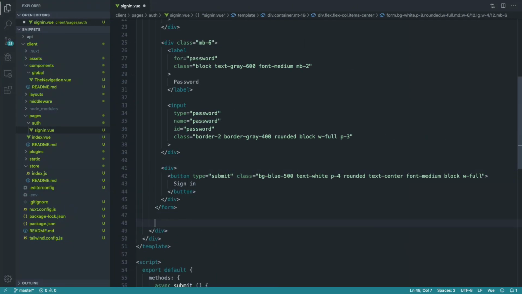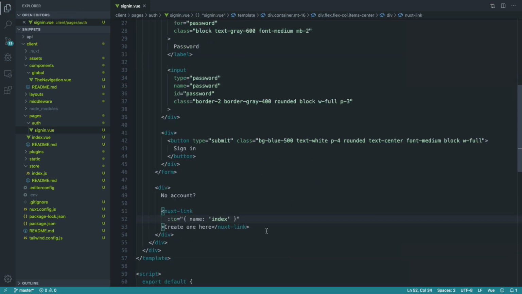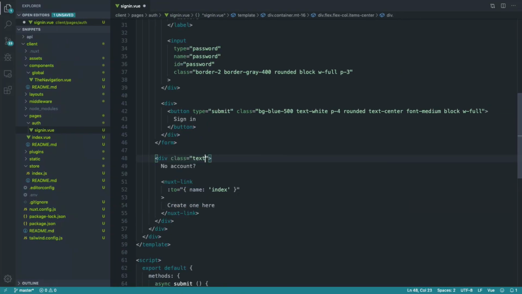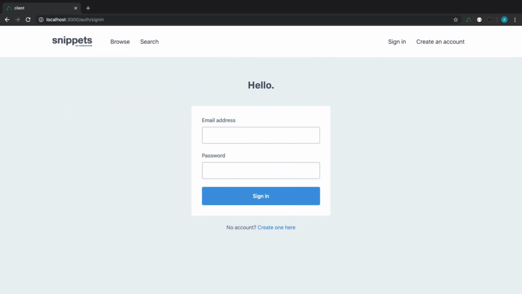Now, just underneath the form, I want to include a div in here and say something like no account, and then I want a Nuxt link in here to go through to the sign in page. So I'm going to say create one here, and let's again just pull this down and say to, and let's say name index, because of course we don't have the create account page just yet. And let's just see how that sits on the page. First of all, that looks okay to me. And for this outer wrapper, let's go ahead and just say text center, and let's make the text a little bit grayer. Okay, so this page is looking good.